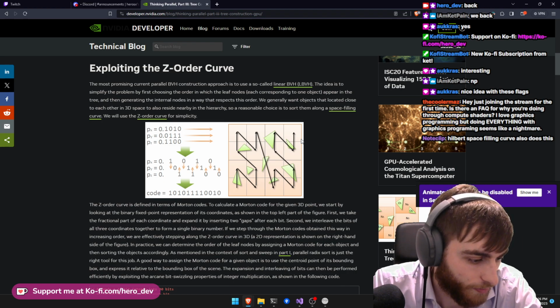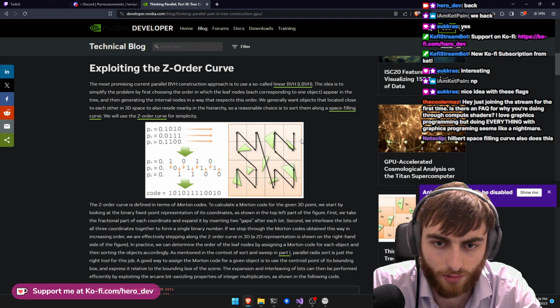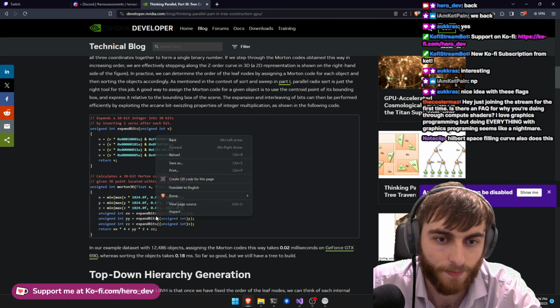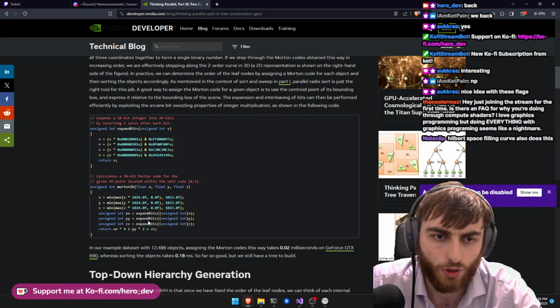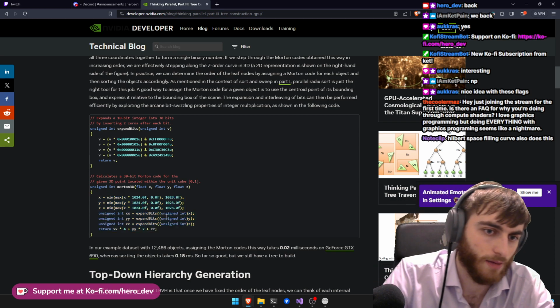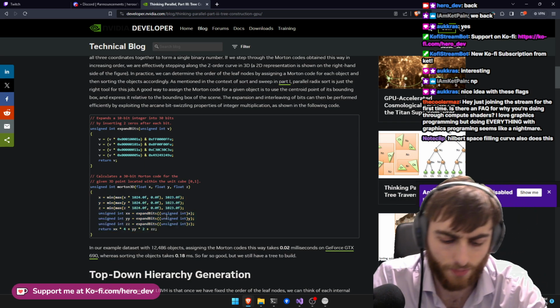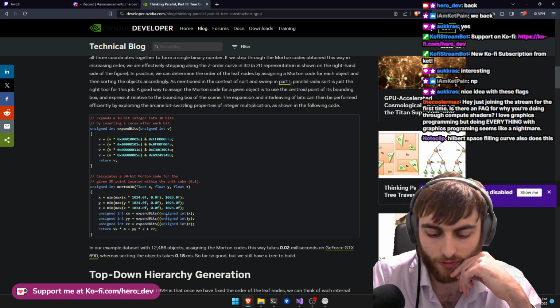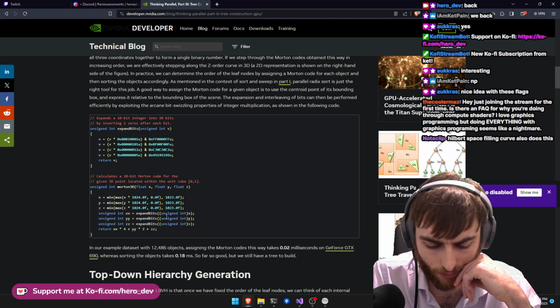There's the Hilbert space filling curve as well. That's the other one, isn't it? But I think that one's more complex. The beauty of Morton is that you don't need a loop. You can basically do it with a bunch of instructions, like that. I haven't really looked into Hilbert too much, but that's the impression I got when I looked into it.